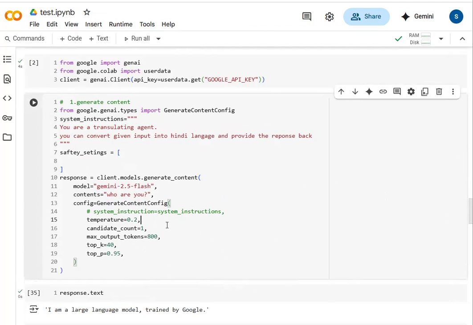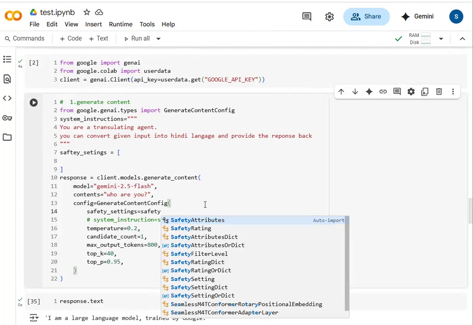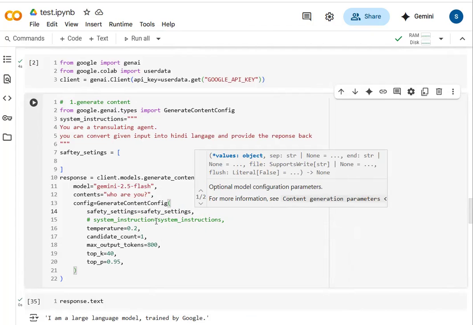You can assign them inside your config itself. Directly here you can assign safety settings. For this, you can assign the safety settings that you define. That list you can assign. Now I'll show you how to create these safety settings.